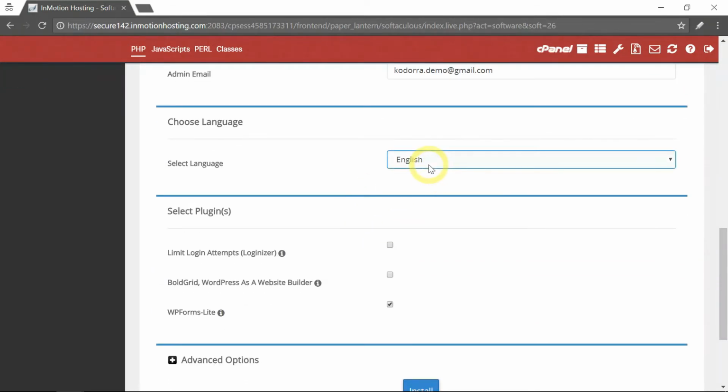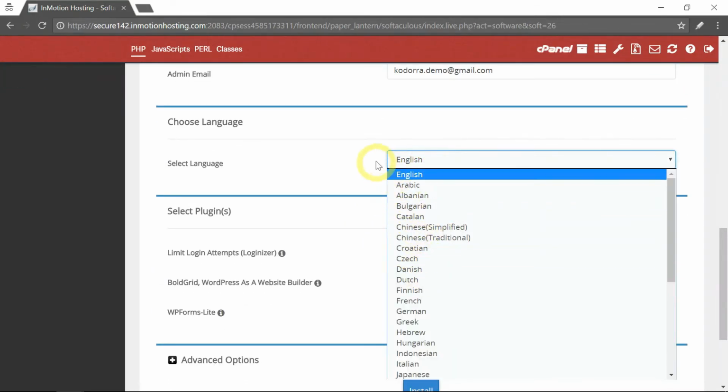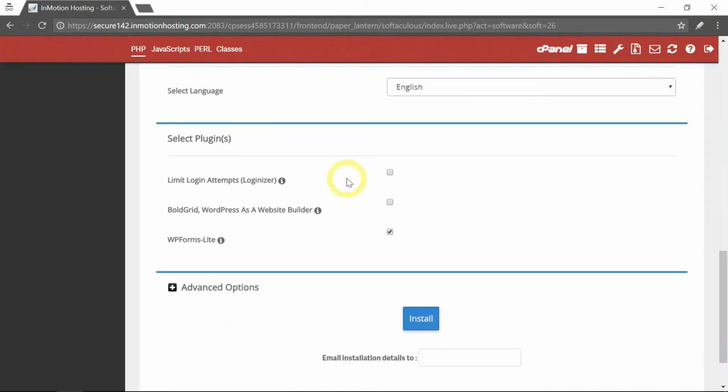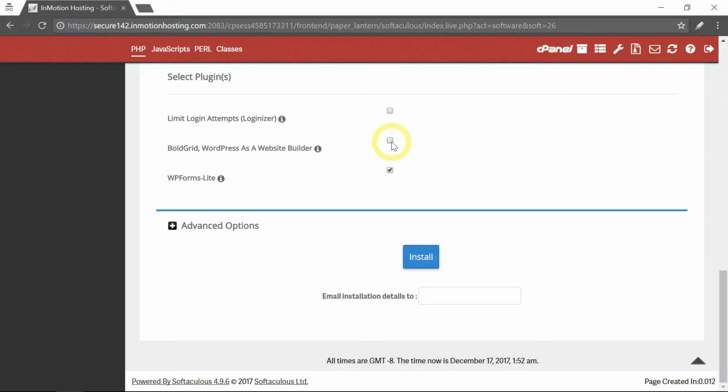And the language. You can select the language that you want. And you could select if you want to have limited login attempts in case someone's trying to attack your website using brute force. Otherwise, don't check it. You could check this one as well, but I'm just going to leave it as default. Then let's check out advanced option here.